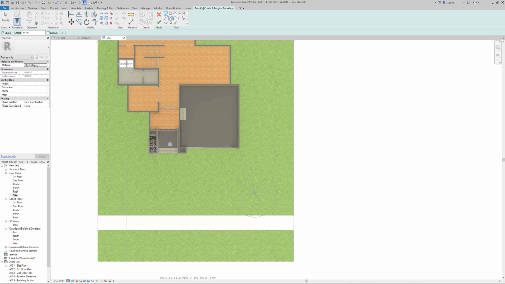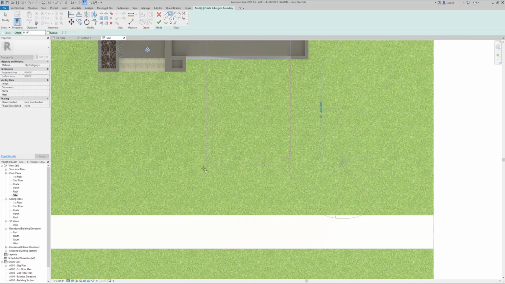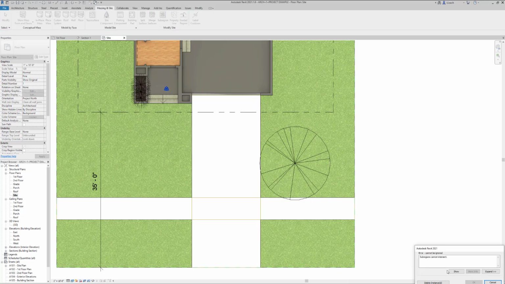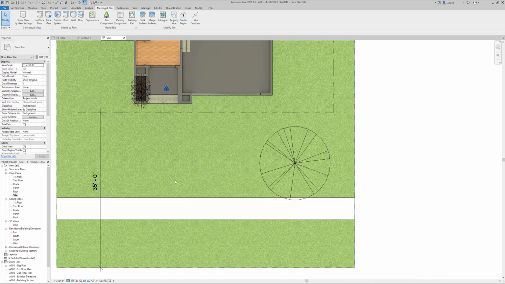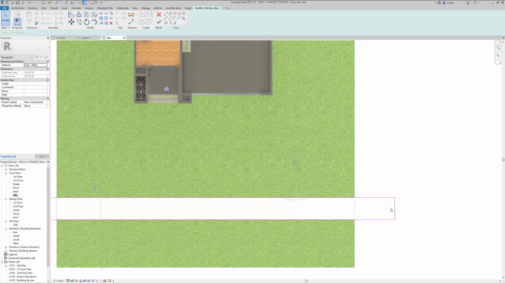So if I click subregion, I'm going to zoom in where I want this to start. I'll drag a little box down here all the way to my street. And when I hit the check mark, I get an error: subregions cannot intersect. So what I want to do is click on my sidewalk here, go to edit boundary, grab this edge and move it back a little bit out of the way of where I know my driveway is going to be for right now, and hit the check mark.